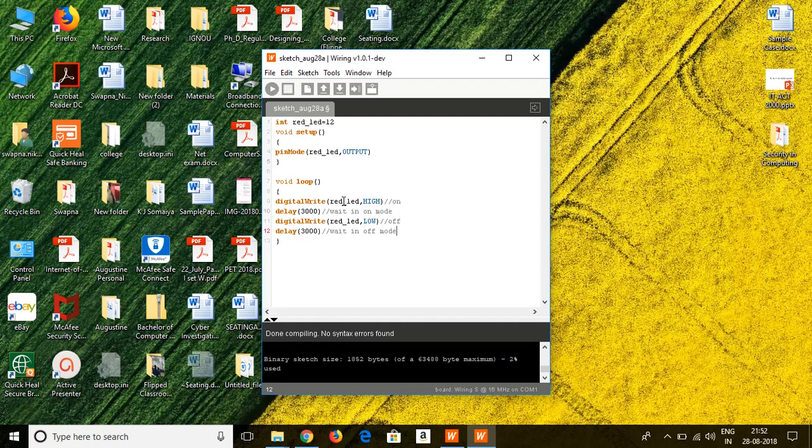So you can see the LED is on, wait in on mode, off, wait in off mode. So the Arduino will be performing in this manner. For compiling, as I told you, I have to press this verify button. So click this verify button. You can see at the bottom it is compiling.